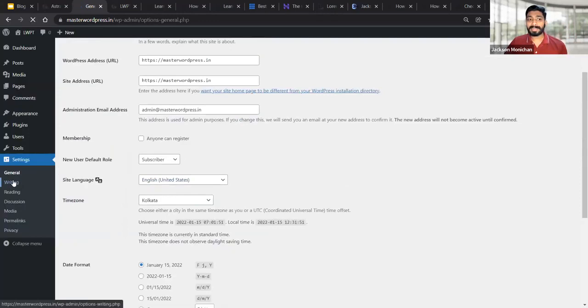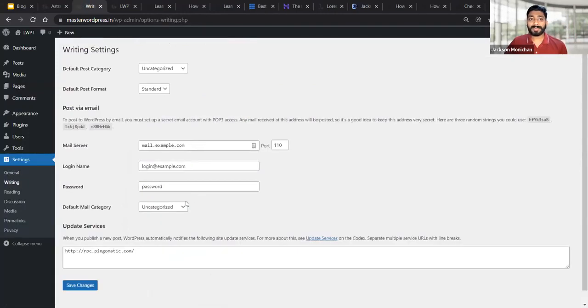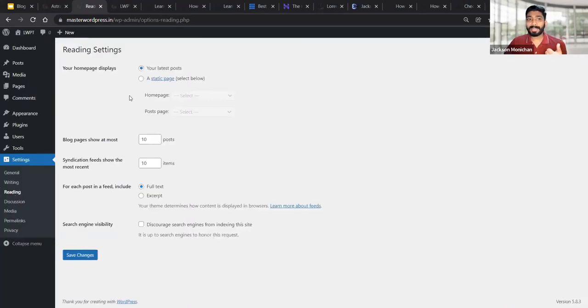After that, you can go to writing. Writing is where you can check the mail server, or assign a default category or a default post format. The main setting comes in reading, which we have already seen. That is where you choose whether to show your latest posts, or which is your homepage and which is your blog page. Make sure you choose those options. Also here you can control, for each post in the feed, whether you want to show the full text or just the excerpt.